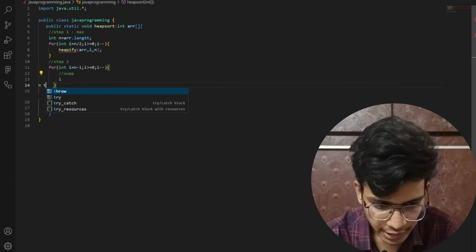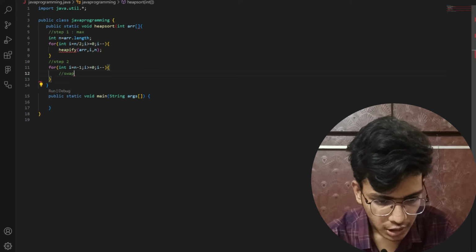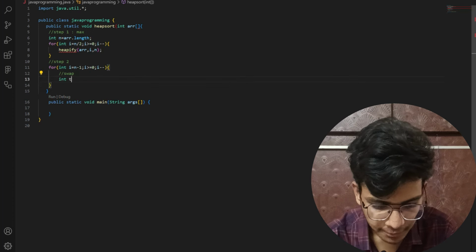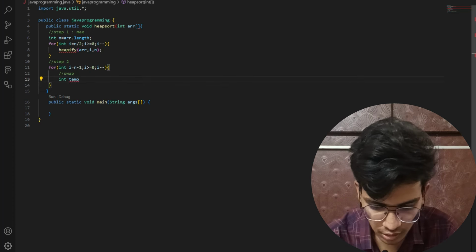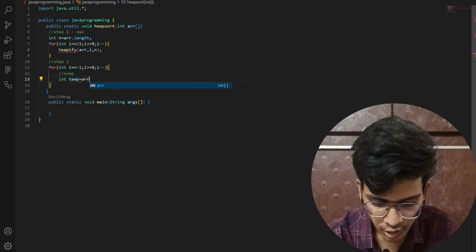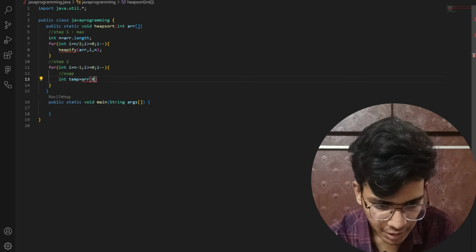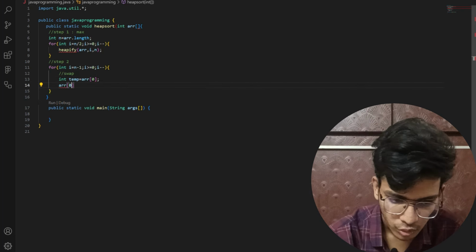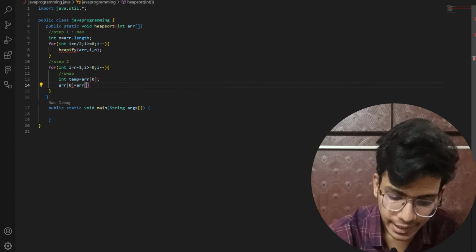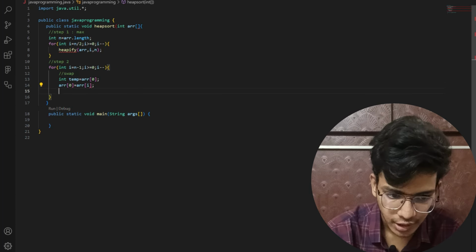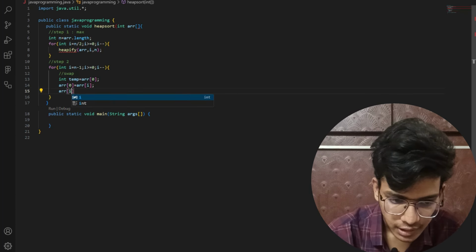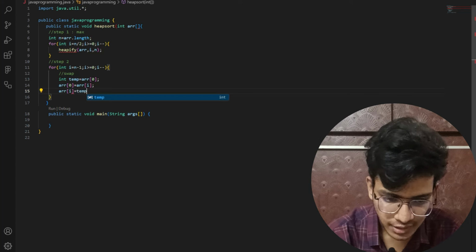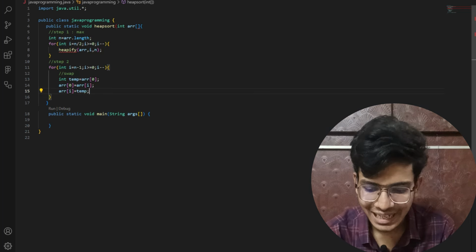So here let me create int temp is equal to arr of 0. I will store the 0th element of the array. Now after it, I will store arr of 0 is equal to arr of i, that is the last element. After it, arr of i is equal to temp. So this is how I will swap the first element and the last element.